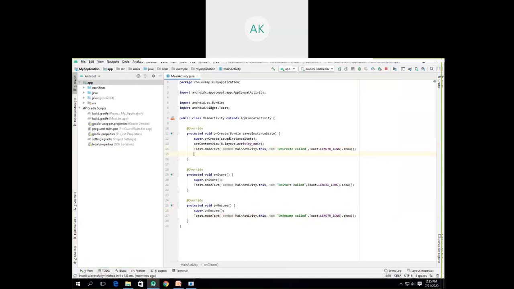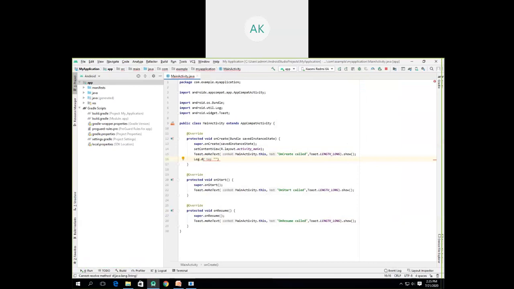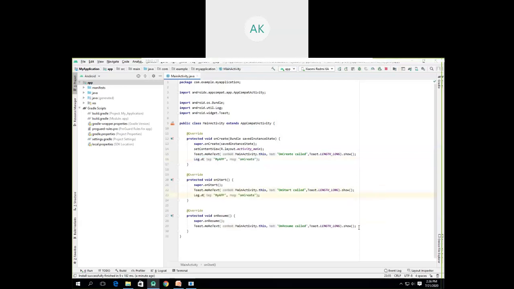So rather than displaying the toast, I'll add some log messages. So I can say Log.d, let's say "my app", onCreate. And we'll go on pasting this particular message below. So here I need to call it onStart, and here I need to call it onResume. Okay, now let's run the code again.